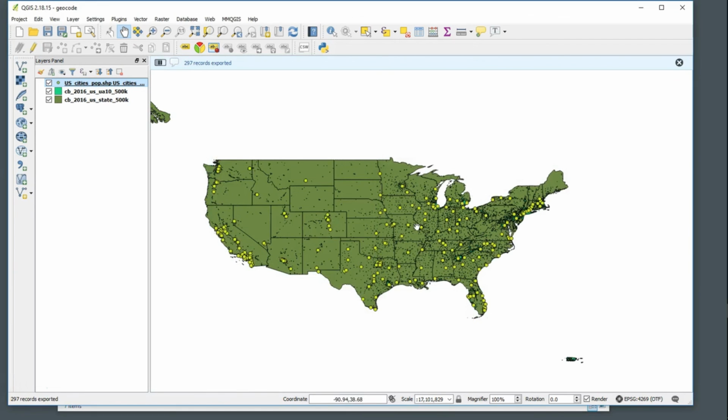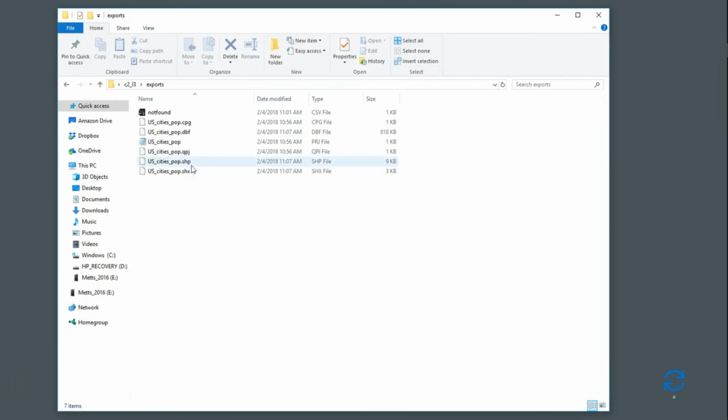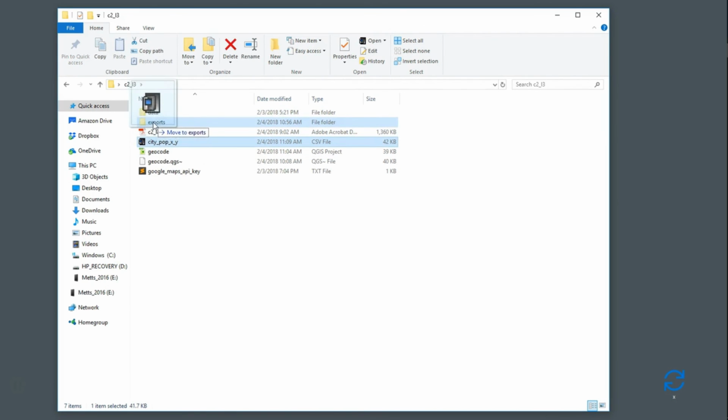Say OK. And it gives us a little toggle bar at the top showing you how many are being exported. Once it's done running, it should say in your lower left hand corner how many records were exported. That looks correct, 297. So let's go back and just make sure. So if we go into our exports folder, we should see, let's refresh this. I thought I put it in exports. I must have put it outside of exports. It's sitting right here. Just going to drop it into exports.